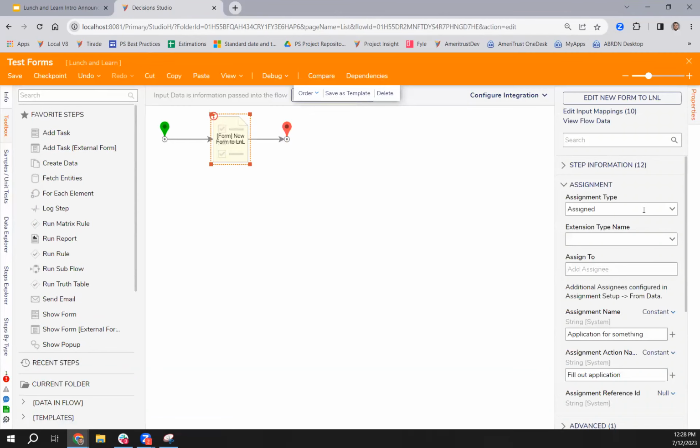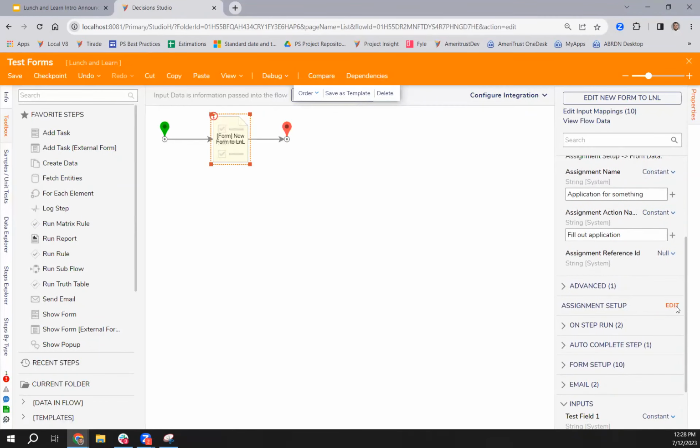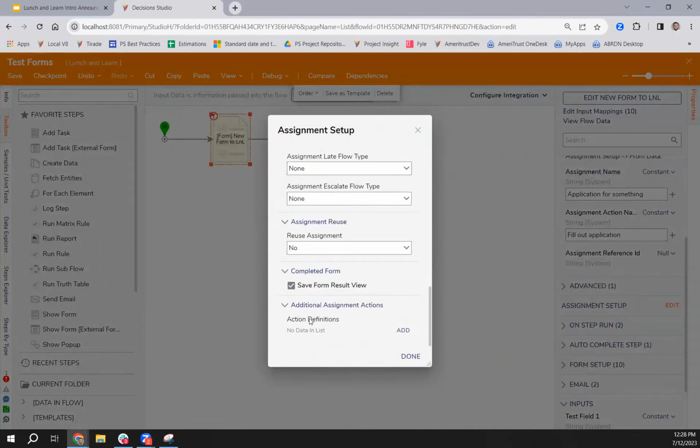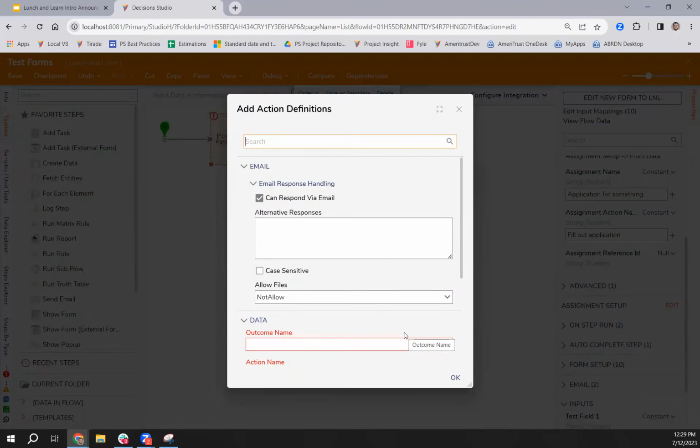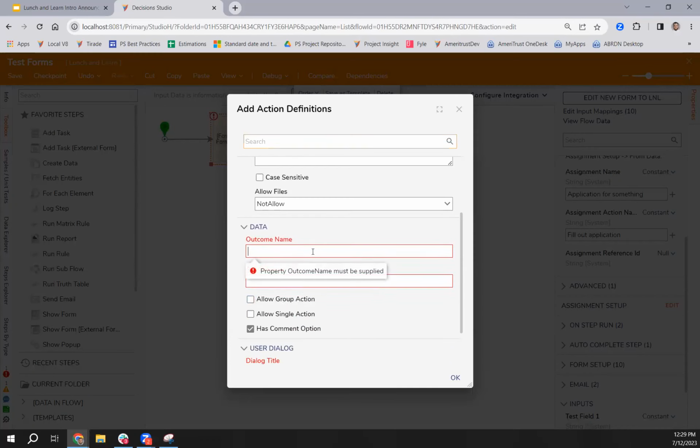I don't know why I closed that flow. Let me go back into here. One thing you can do in your assignment setup is add additional action definitions. What an action definition does is it gives you another path on this form so you could do some additional logic. So let me just say an outcome path is not completed.